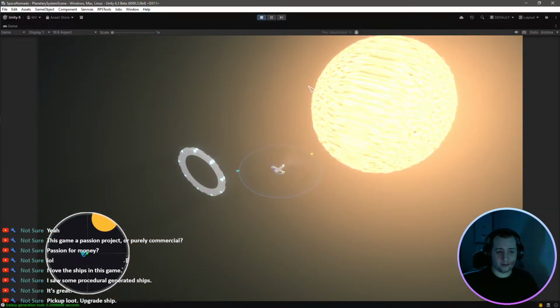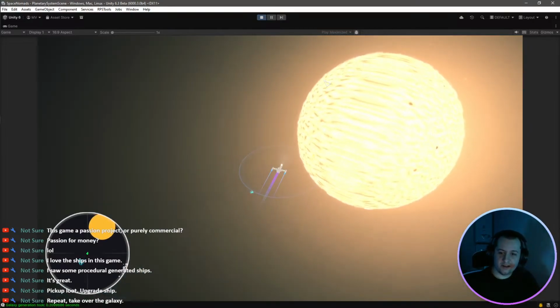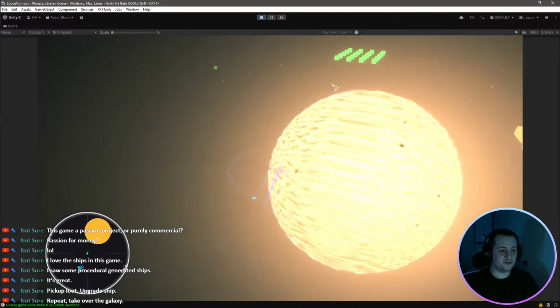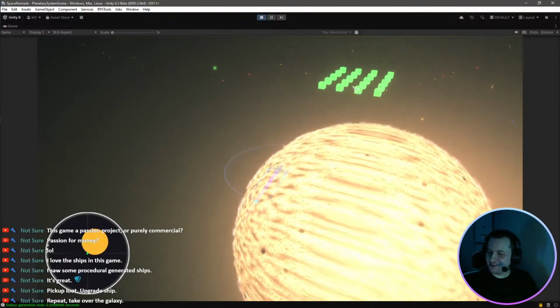So we're just working on some ship stuff in a minute. Repeat, take over the galaxy. Yeah, just colonize all the planets. Infinite money glitch.